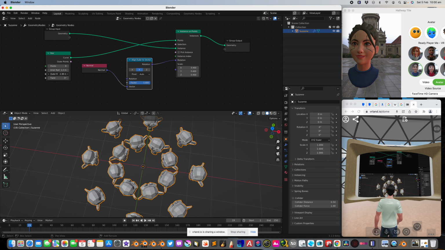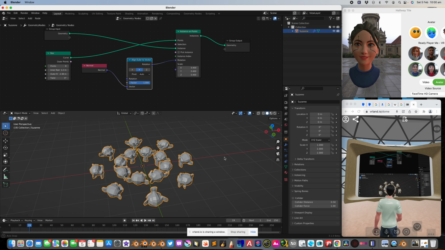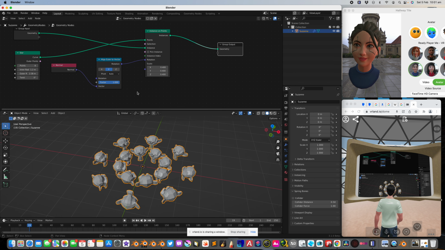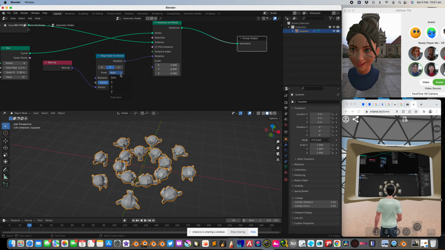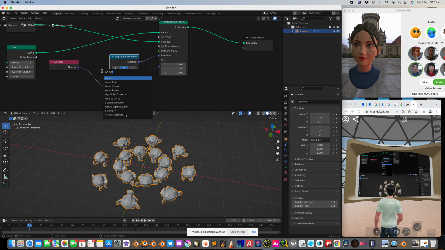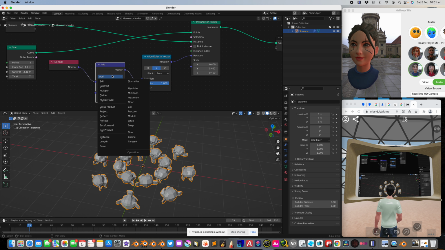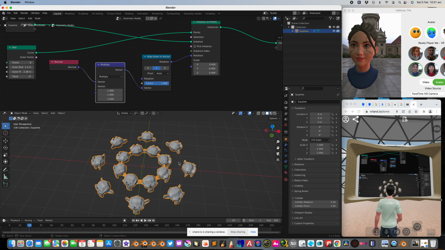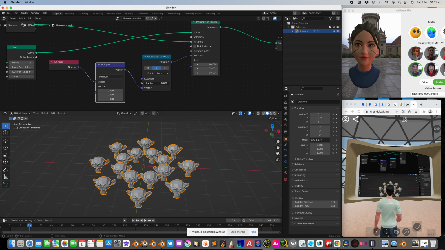So we are making some kind of mandala, and of course Suzanne head is facing the Y, more like the negative. So you could use a vector math over here and just multiply it by -1. Would that work? Yes. Now the head is facing outward.